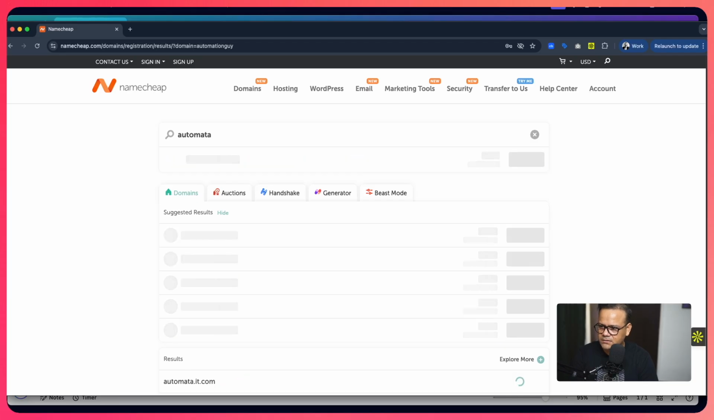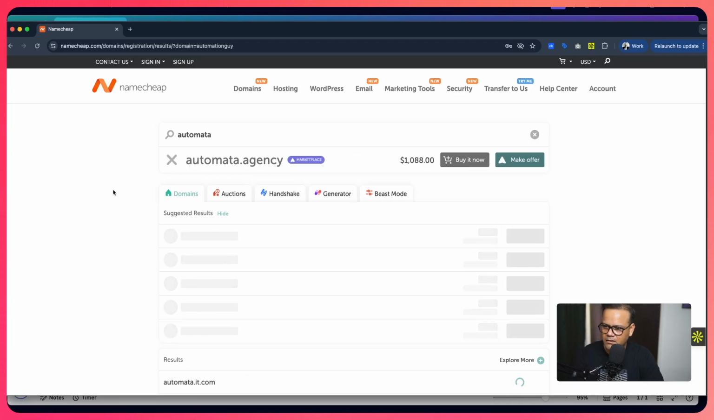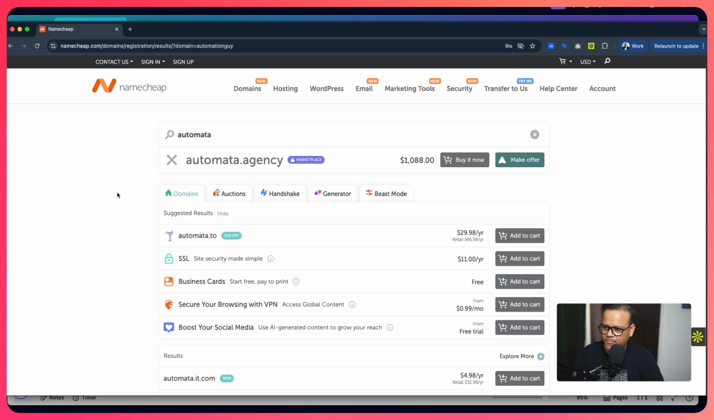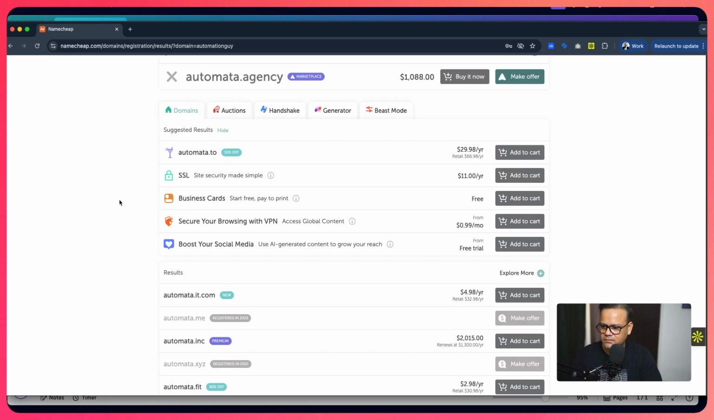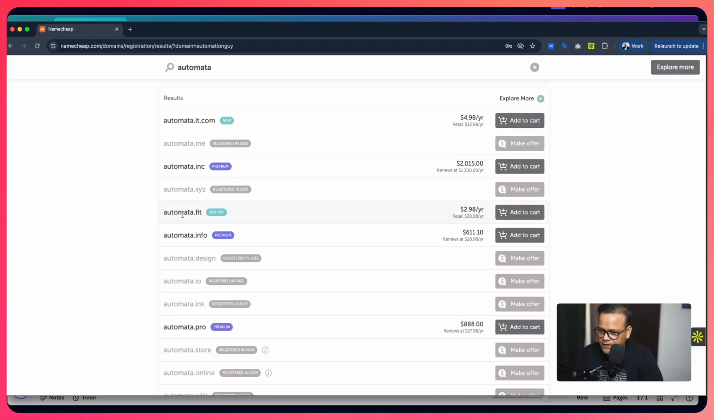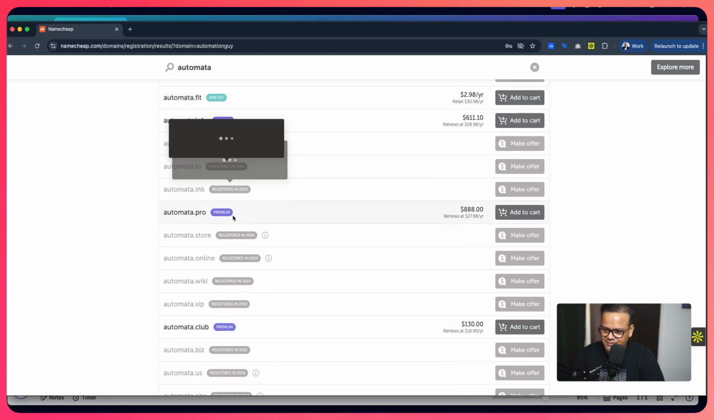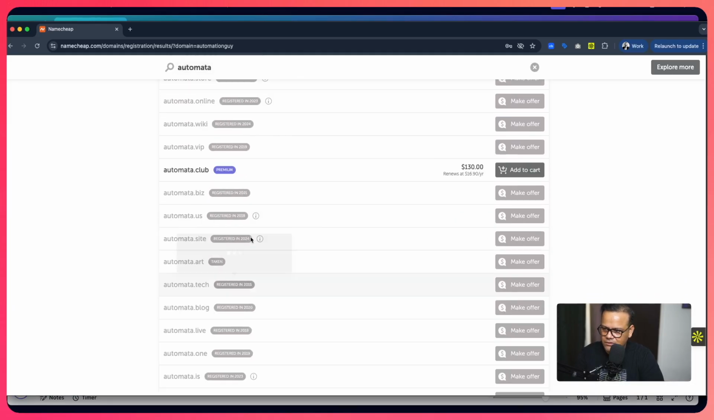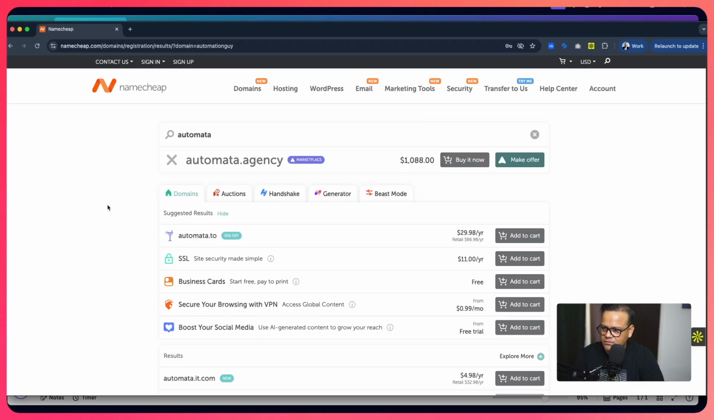Automata. Is it Automata or Automata? I would call it Automata. Yeah, Automata. Okay, so automata.inc.fit. Okay, no, fit doesn't make sense. So maybe that as well. No, Automata is not going to work.